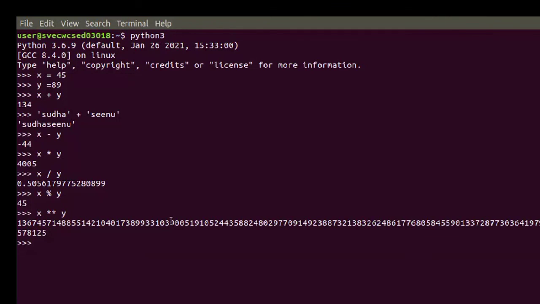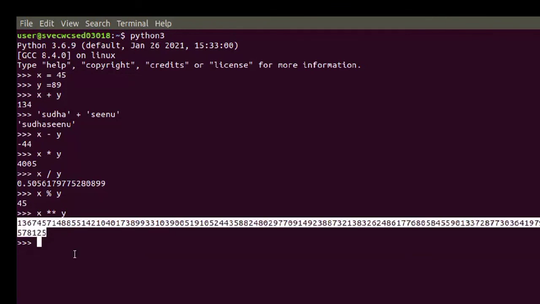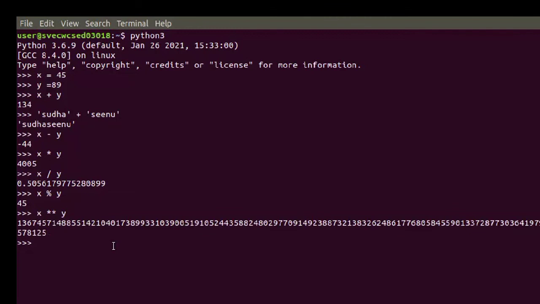So this entire thing is the number. This whole thing is the number. Okay, fine. And next is the floor division. For floor division, you will be giving 2 forward slashes.